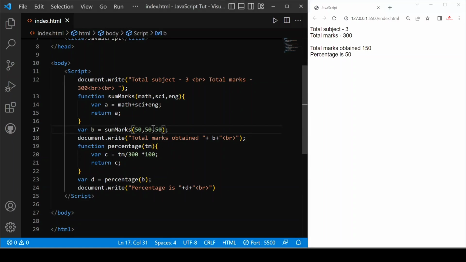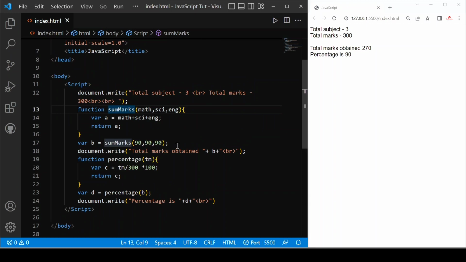If we change 50 to 90 and 90, let's save. You can see the percentage is changed to 76.66. If we set 90 again and save, it shows 90%. This is how we can create a variable with return type, and we can reuse the value that is returned by the function.